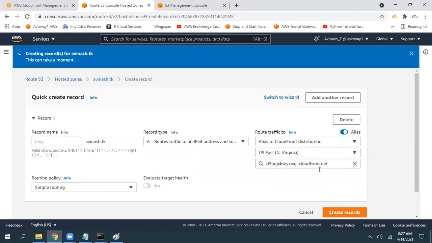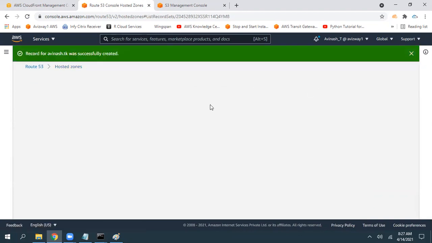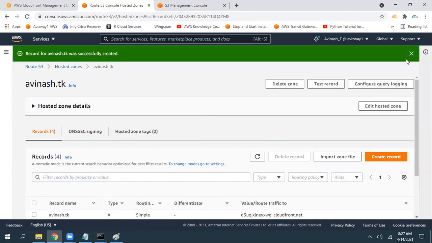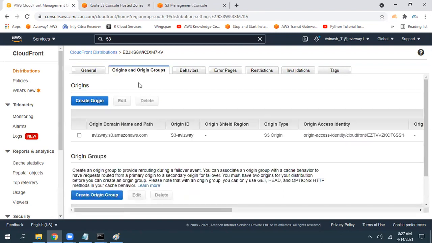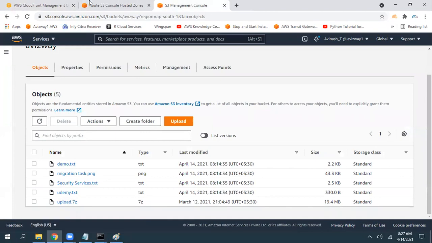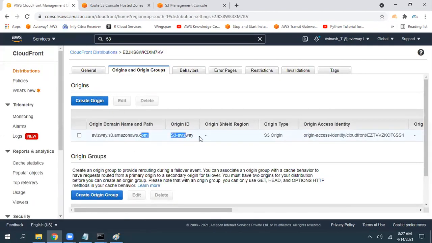So now whoever is trying to access the avinash.tk domain name, that request will come to CloudFront. It will look for this particular cloudfront.net domain name, which contains the origin as this. This is the origin. So technically, this S3 data is going to be delivered via the CloudFront distribution, right?